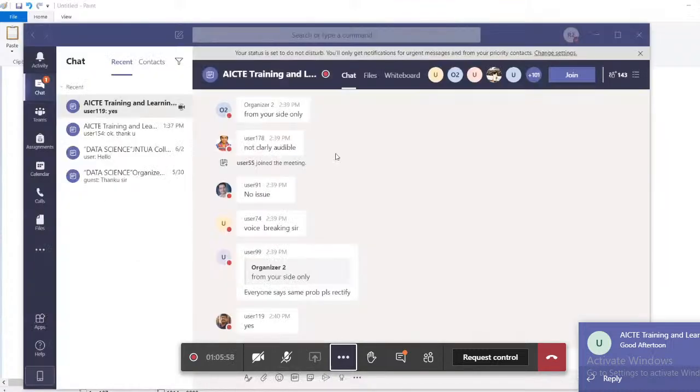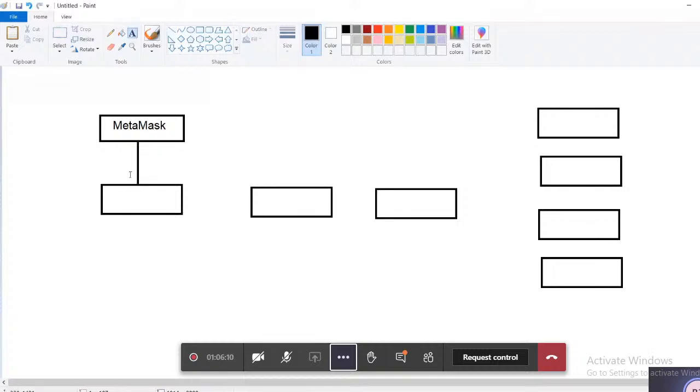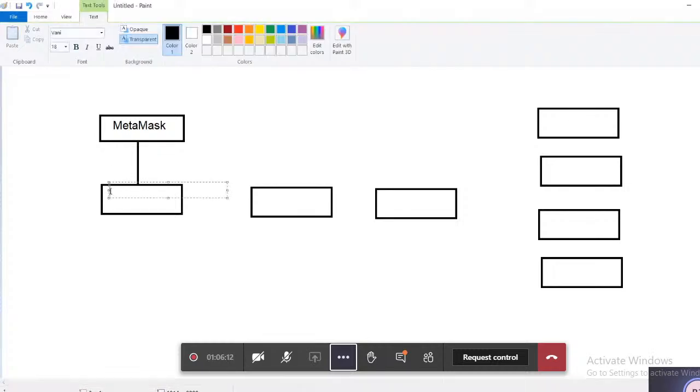MetaMask is a wallet. Hope you are aware of this. MetaMask is a wallet where you have ethers and all the tokens. And then finally, this MetaMask has to connect. It will not connect to your direct backend. It will connect to your front end.